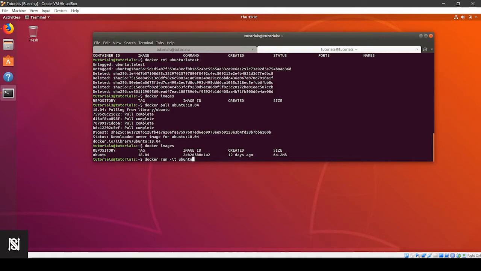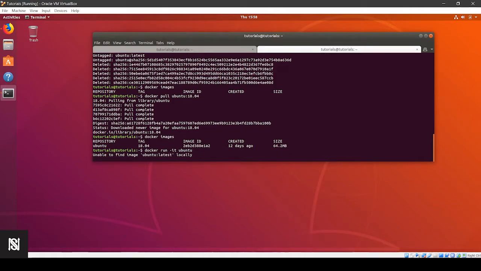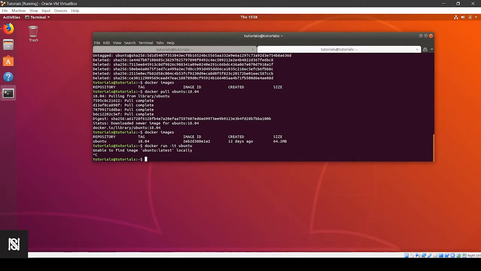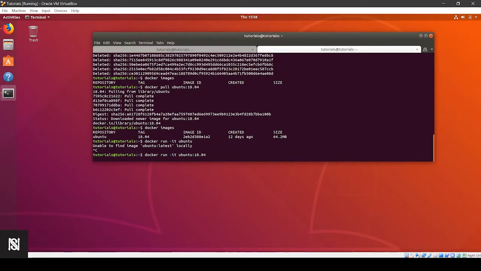then if I do this, oh sorry, it should be docker run Ubuntu 18.04, because if I don't do that, you can see it says cannot find image Ubuntu latest locally. So what it will do is start downloading that image and then create a container out of it, and I don't want that. So docker run -it with the tag, and now when I do it, you can see that my terminal changes.